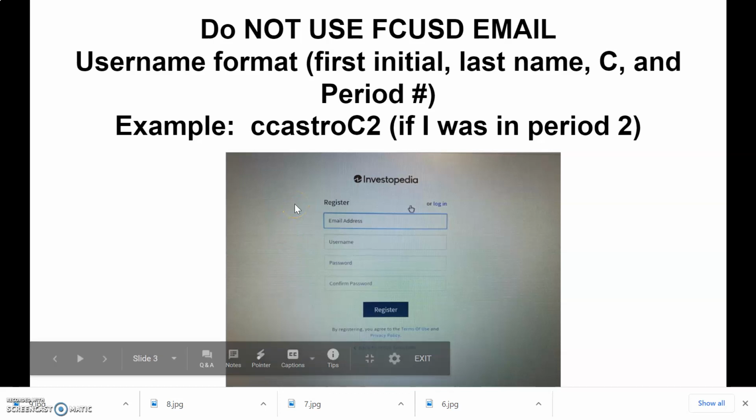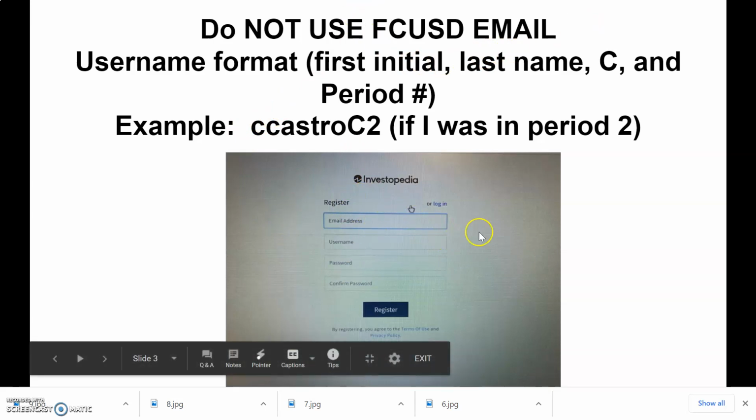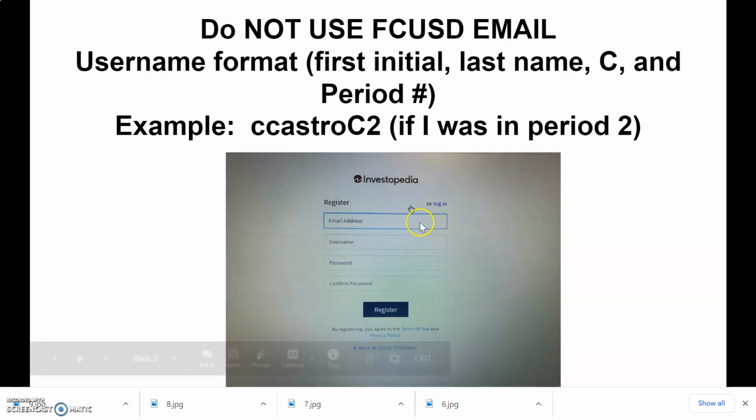So a couple of things when you are registering. It's going to want an email address. This is huge. Do not use your FCUSD email. It will not work. You'll have to redo it and adjust your username if you use your FCUSD email. You need to use some other email that you have. So Gmail, Yahoo, anything else that you actually get email from. Our FCUSD email is too restrictive for it to work on this. If you have to, you can just create a dummy email account with Gmail or Yahoo, but it can't be our FCUSD email. So that's really important.